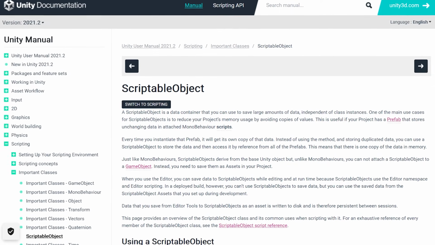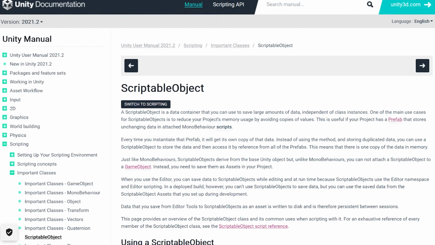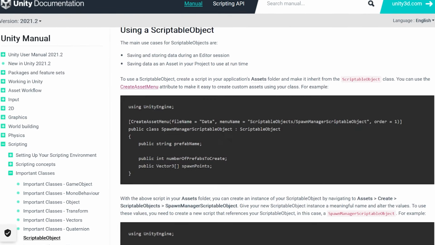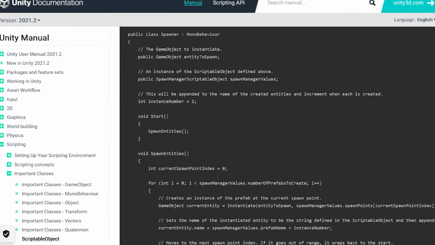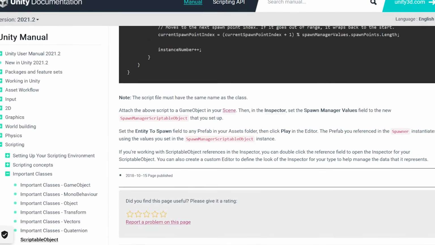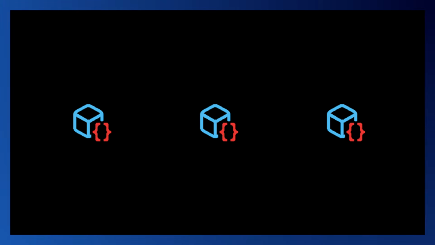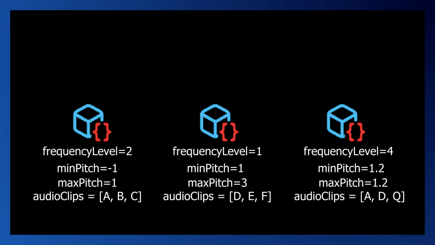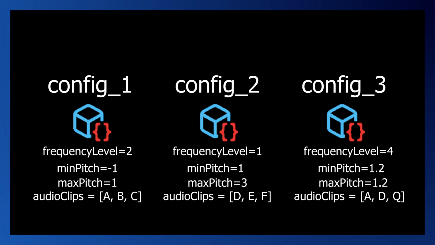If you're not familiar with scriptable objects, I'll put a resource in the description of this video that I think is a great introduction to them. However, we're not going to do anything overly complicated, so don't worry too much if it's a new concept to you. So for each configuration we need, we'll create a scriptable object asset that stores those configuration details along with a unique ID we can use to reference that scriptable object asset.